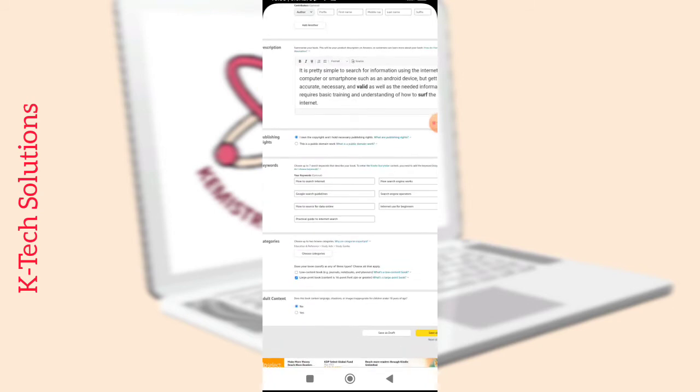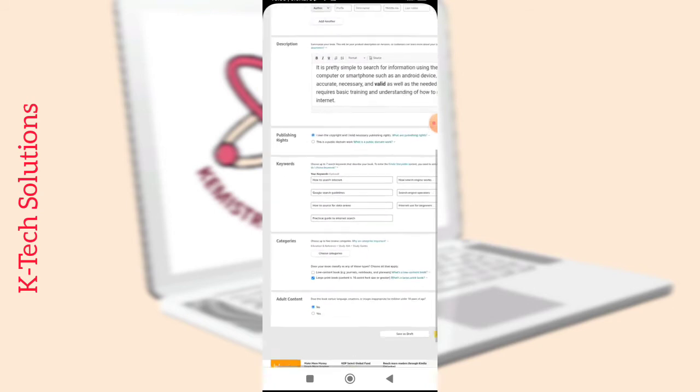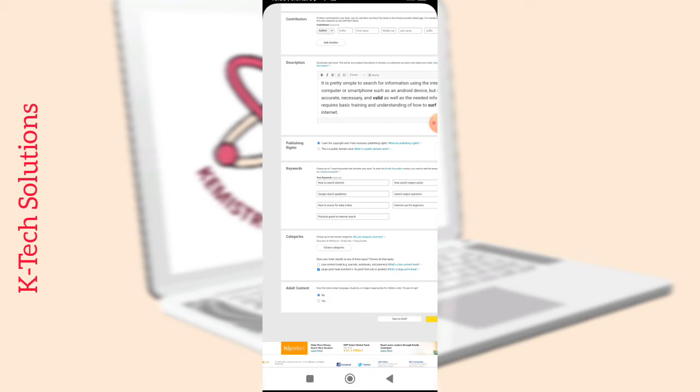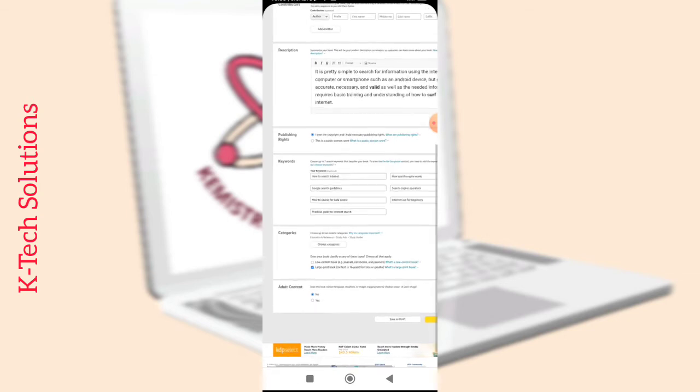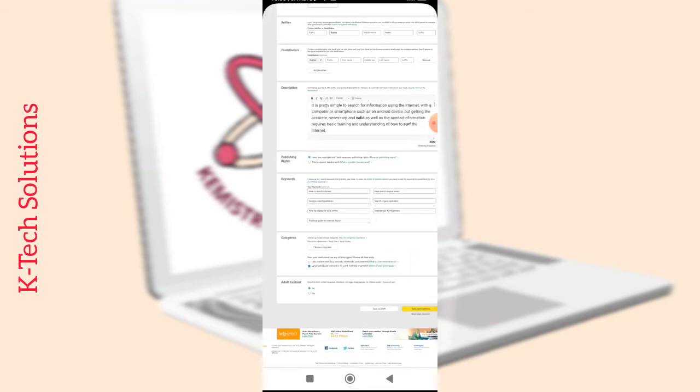Then a very important section is keywords. Under these keywords, you need to create 7 keywords that you can use to make your book stand out and make sales, because these keywords are what people will be using to search for your books on Amazon, looking for books that are relevant to yours.